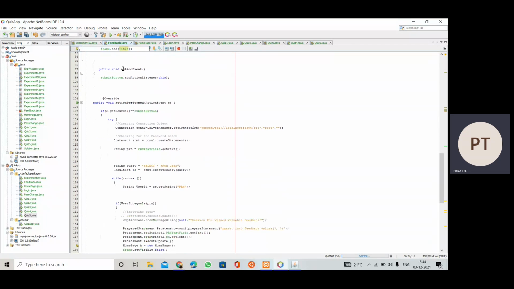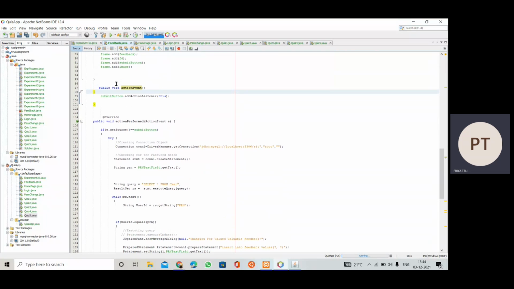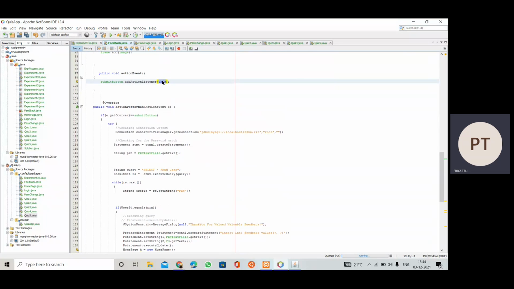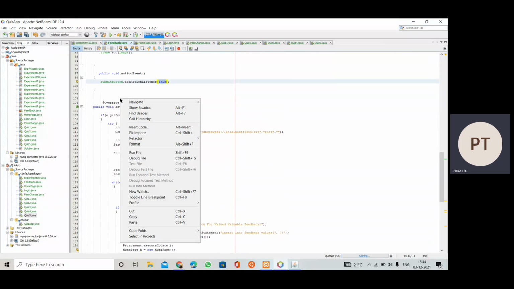Then we have the action event method. Here we have added an action listener to the submit button, as there should occur some event when we click on the button. So we have added a listener, that is addActionListener, and inside that it takes the argument this. We can write this keyword only if the class in which this method is written implements the ActionListener interface. That's why we have written this here, or else we can write here new ActionListener inside the bracket.